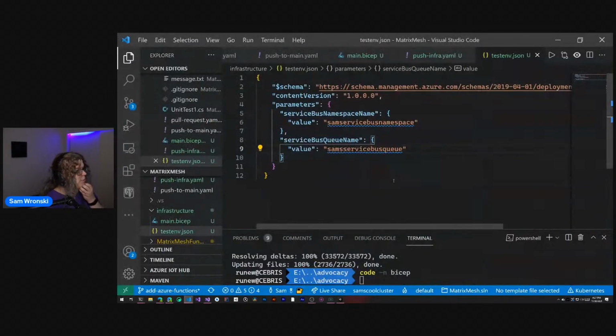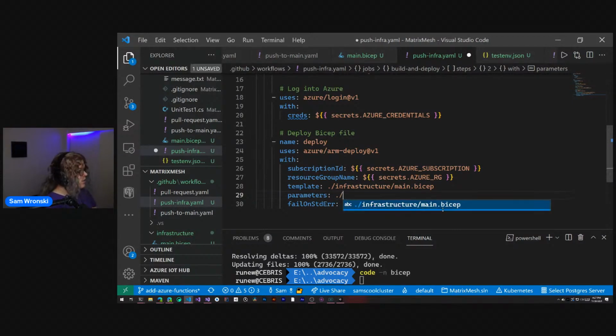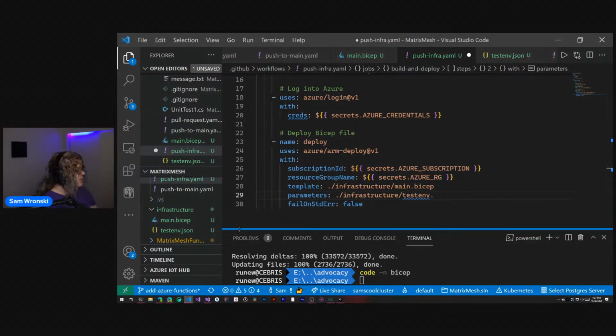So I can open the right thing. Here we go. Push our infra. Our parameters, none of that needs to be there. Instead, we're going to do /infrastructure slash what do we call it? Test environment.json.